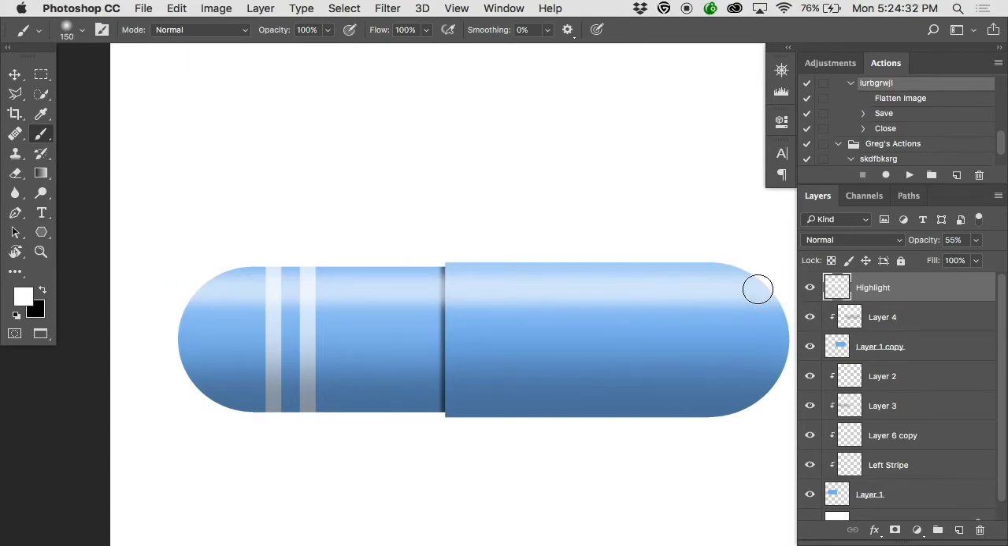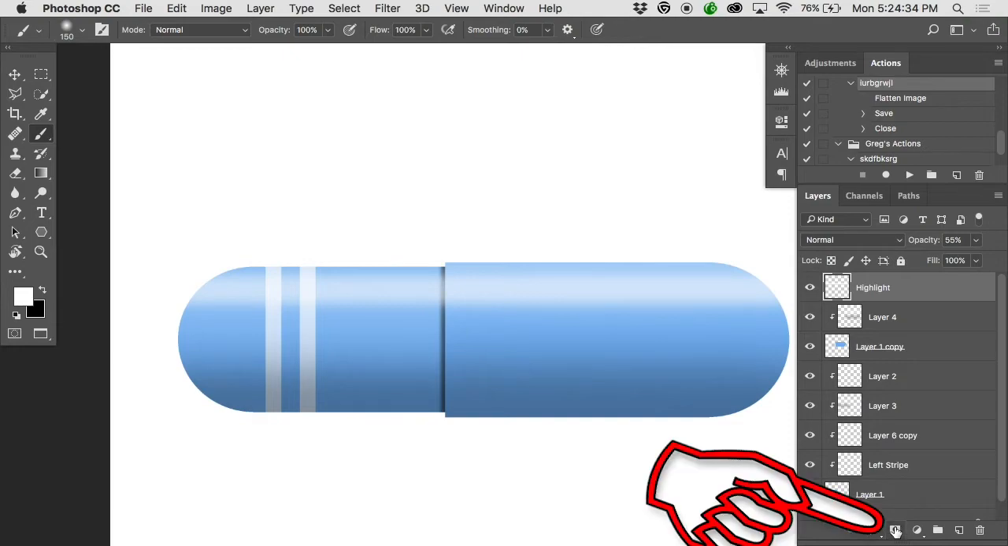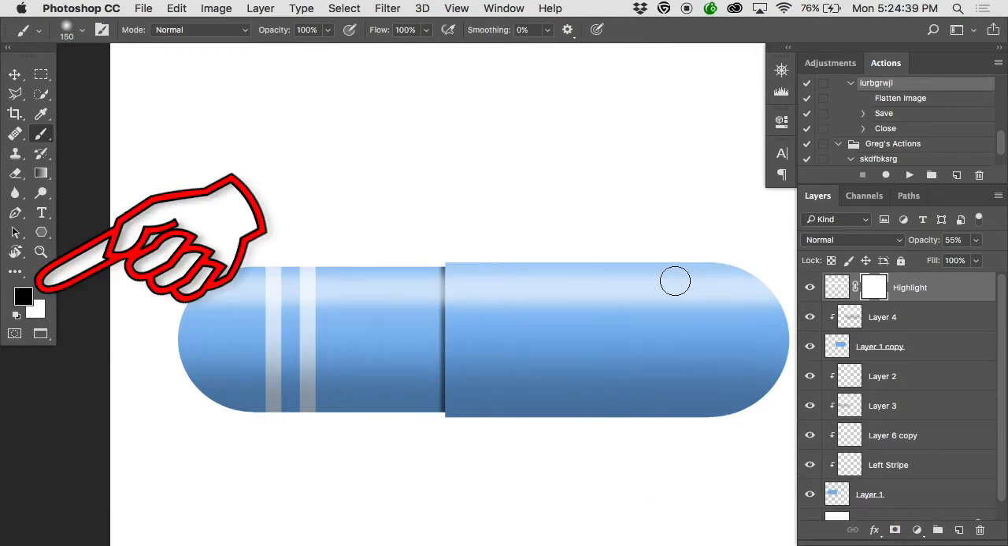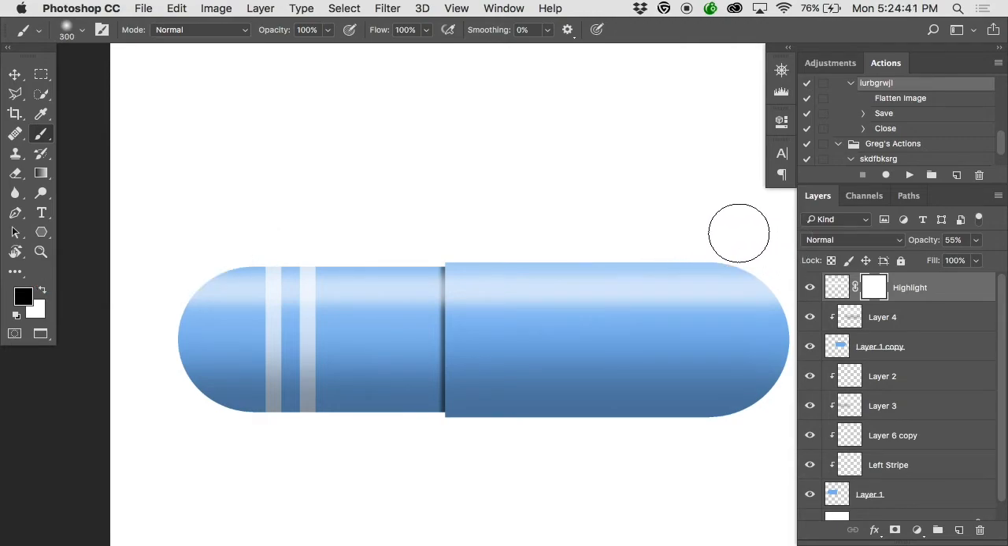If I want to get rid of this on the edge though, I can give it a layer mask. So by giving this a layer mask, I can take some black paint and I can simply hide that off the edge. So it looks like it's only reflecting where it's facing towards us. So it's kind of like faking it. I mean, everything here is faking it because we started with nothing.